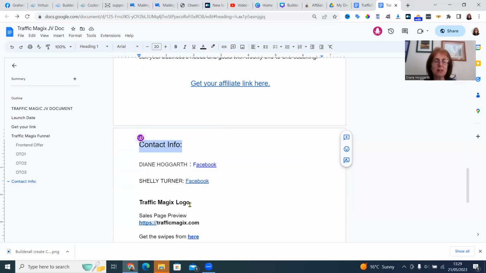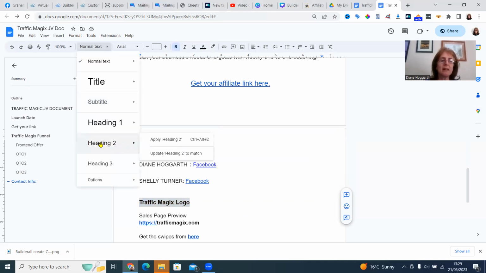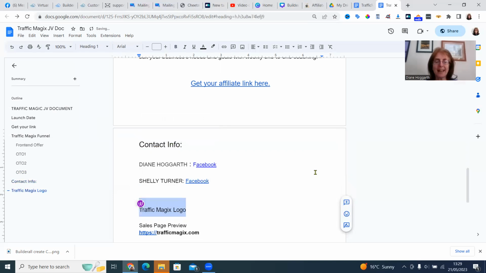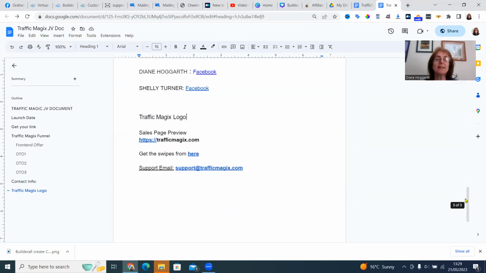Then we want the logo. Yeah, so we'll do that as heading 1. So that is how you do it, so that next time you can copy this over.